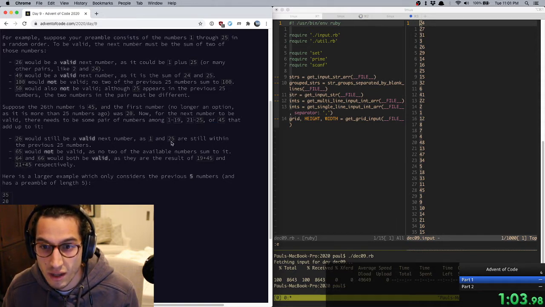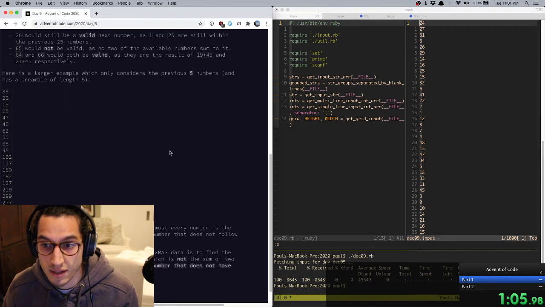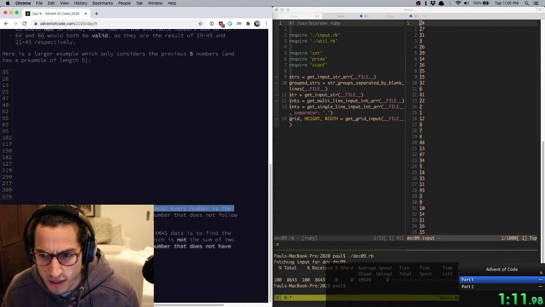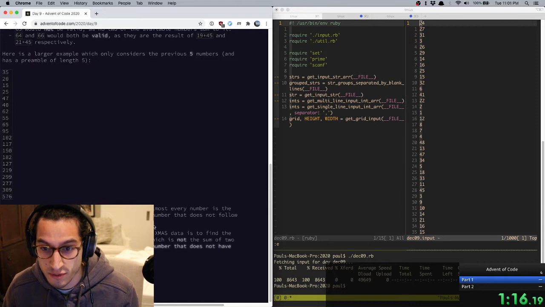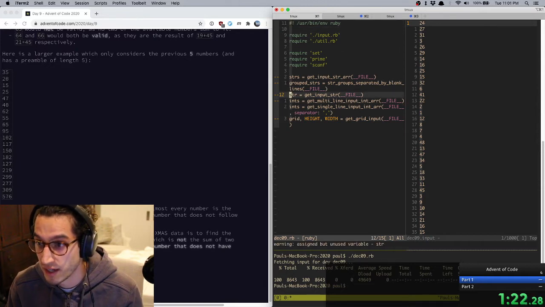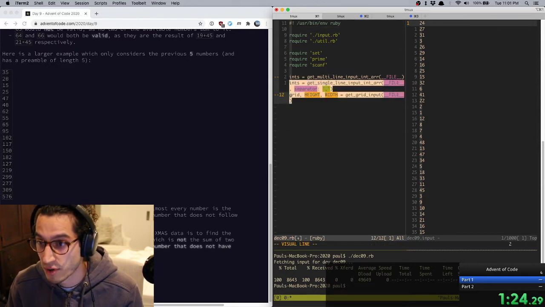Got it. Here's a longer list, which only considers the previous 5 numbers. Almost every number is the sum of two of the previous 5 numbers. The first step of attacking the weakness is to find the first number in the list that does not have this property.